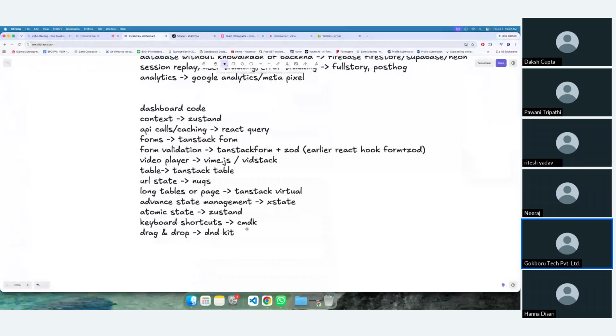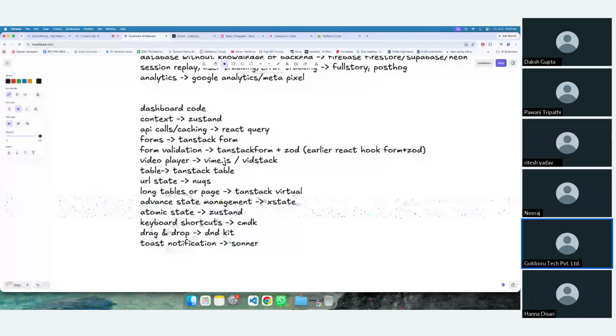So for toast notifications, there is Sonner. And then for dialogs and everything, you have this all inside shadcn, so you can use that component for that.